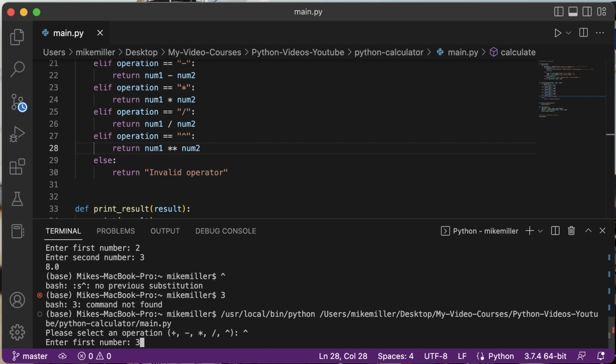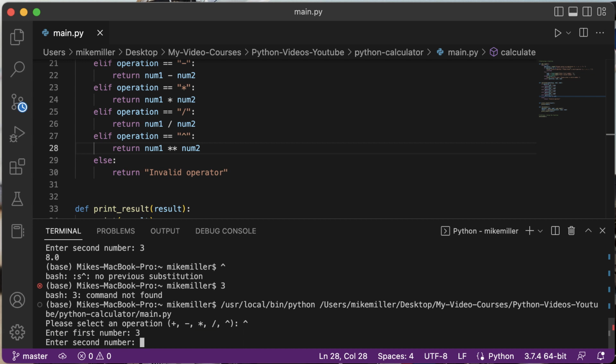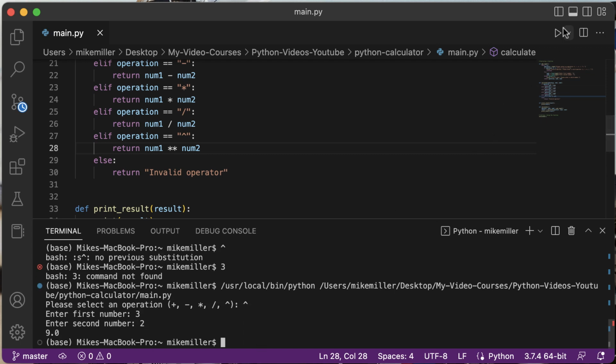Our first number is 3 to the second, so 3 times 3 is 9. We successfully added our exponent operation to our Python calculator code.